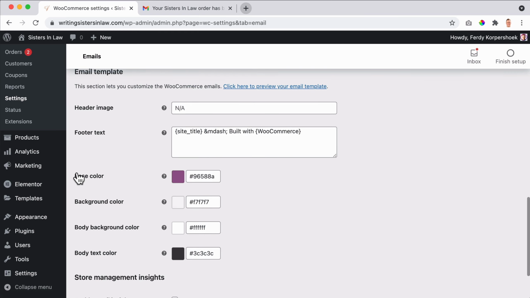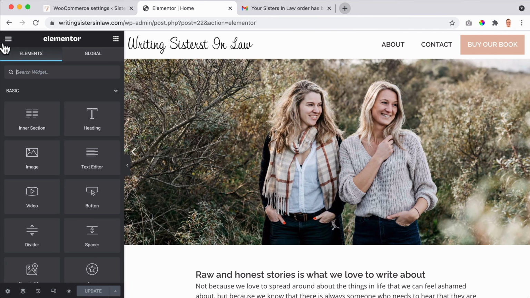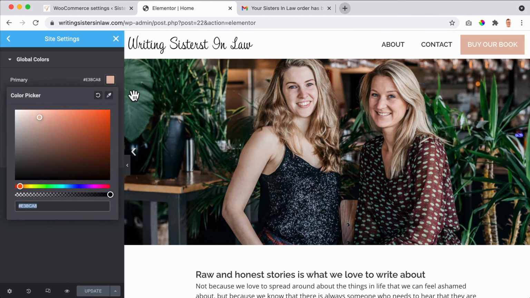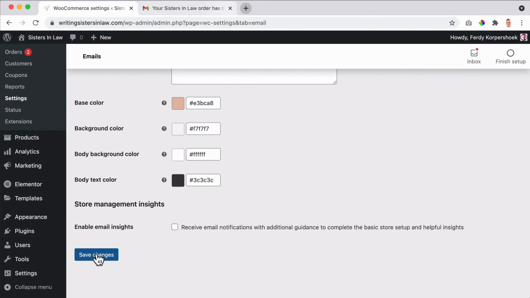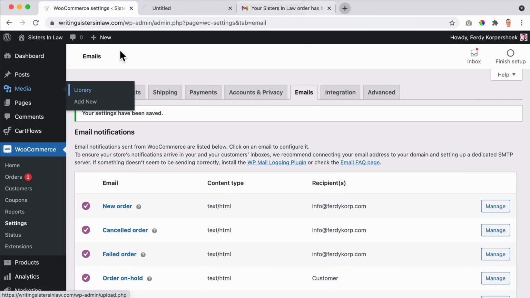So first, the base color. So if I go to the website, I edit it with Elementor. I go to the site settings and then to the global colors and I grab this color, Command C, Command V. There it is. And you can change the background color, the body background color and the body text. I'm okay with all this. So I scroll down, I save the changes. Then I want to go to the media in a new tab, Command click.